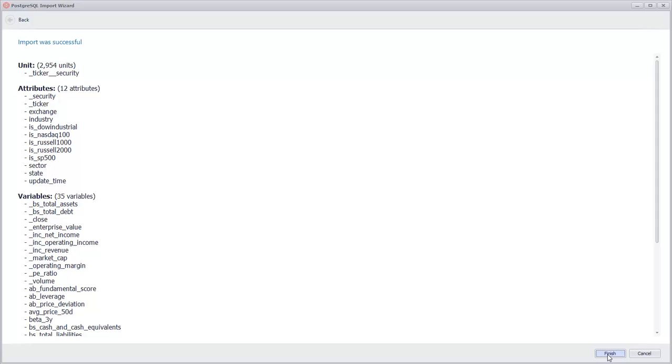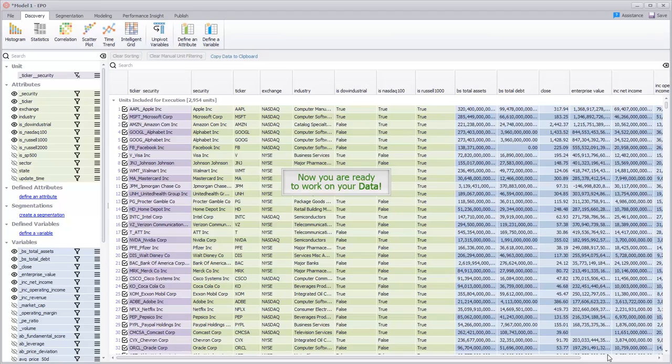When the import is completed, you will have a summary of the imported data. Click on Finish to close the wizard. Now you are ready to work on your data.